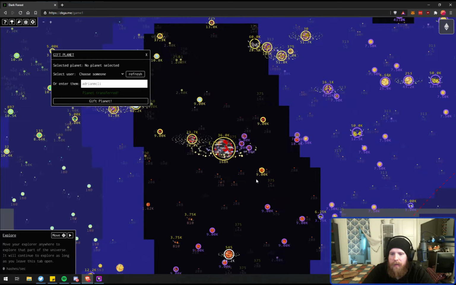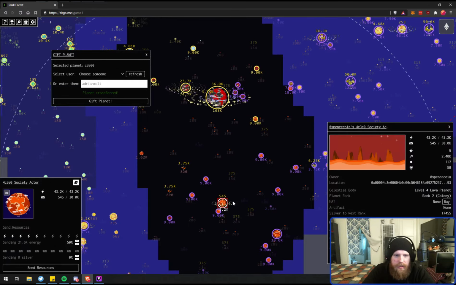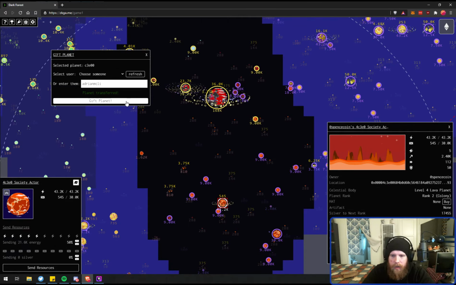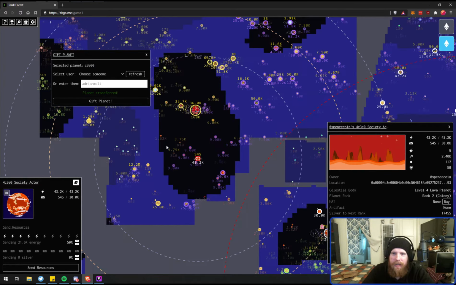And then just to top it off, we'll gift this level 4 planet to Adrian as well. So we'll click on the planet, gift it, because I don't really have anything else in this area, and it's pointless to keep this planet over here.